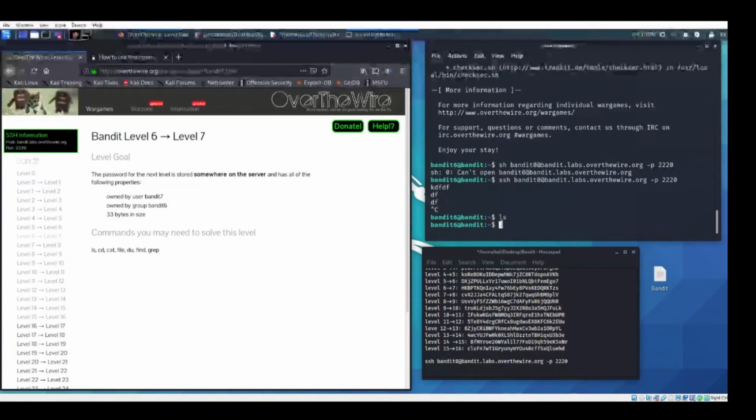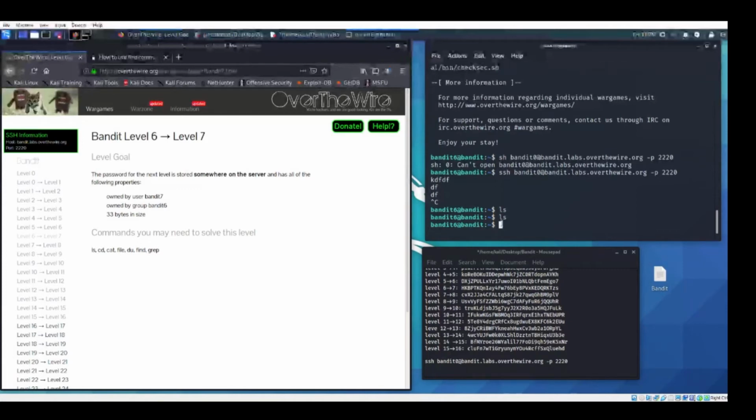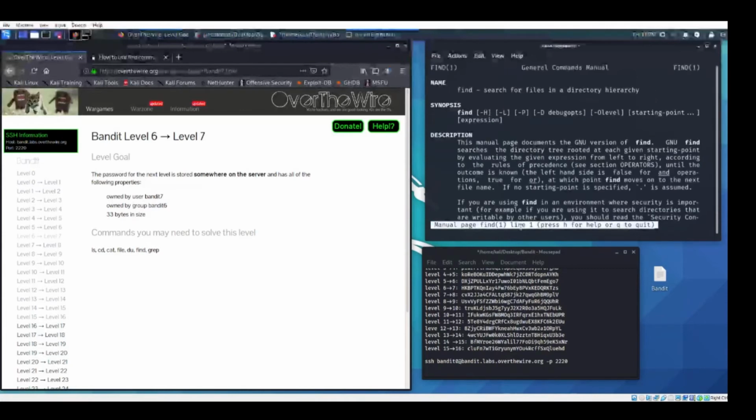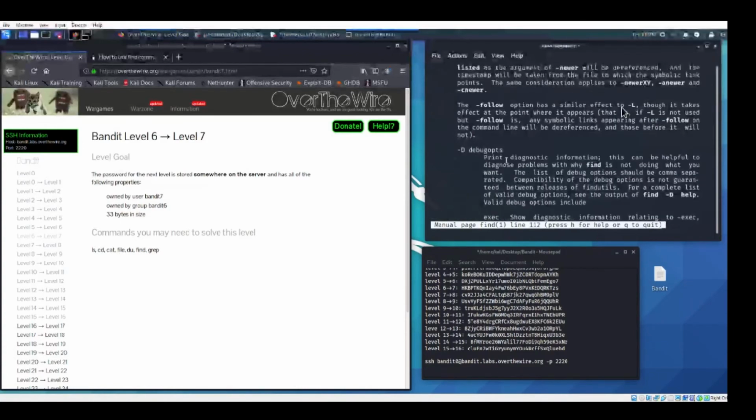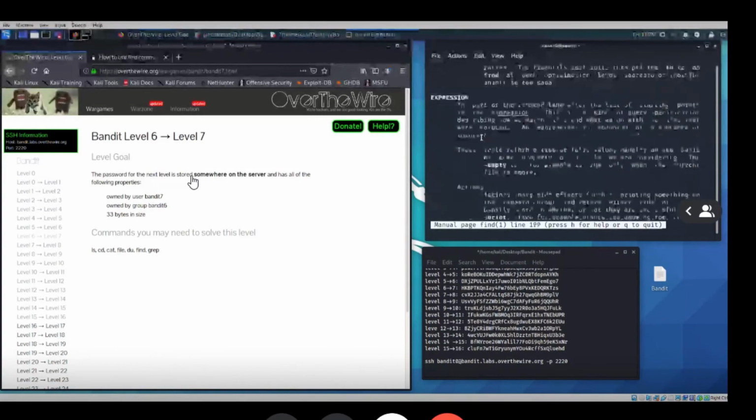So for level 6, we know the password file is somewhere on the server and has all these properties, right? 33 bytes in size, so we probably have to use the find command. I tried ls, nothing shows up. So we have to figure out how to specify these parameters. So we can man find. We know how to do size already. Now we need user and group. So just keep scrolling until you see something that says user.